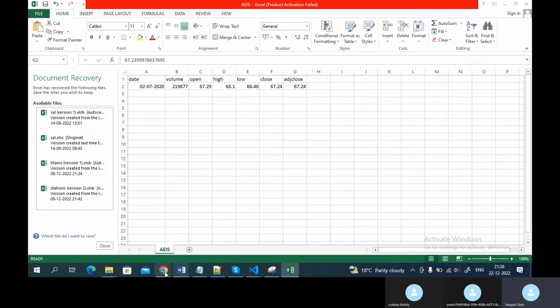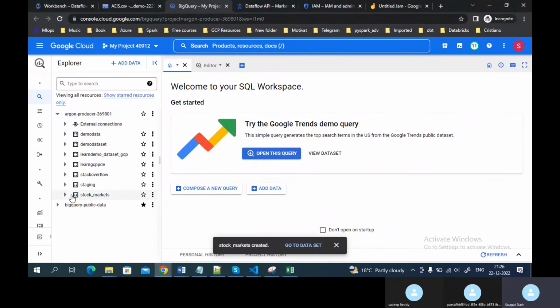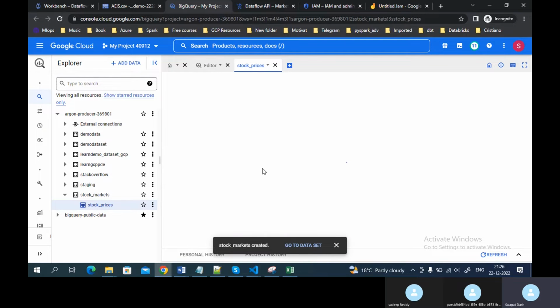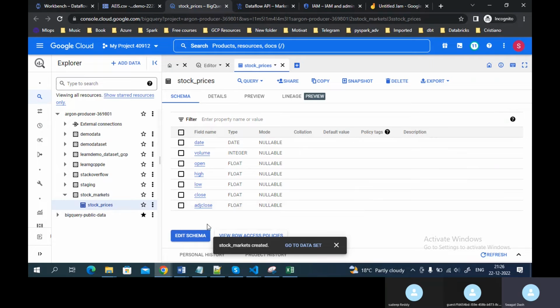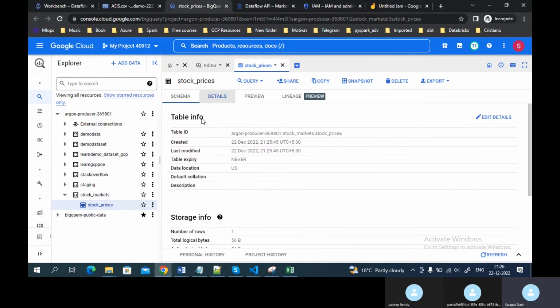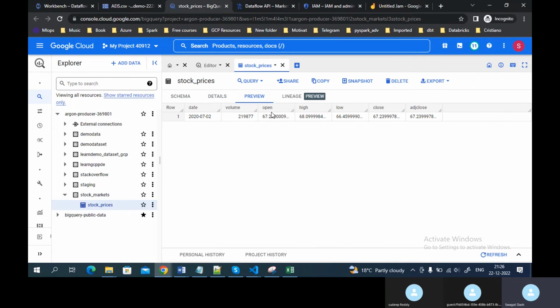If I go to my BigQuery, you can see it has created a table with the schema which I defined, and it has also inserted the record. There was only one row, and it has been inserted.